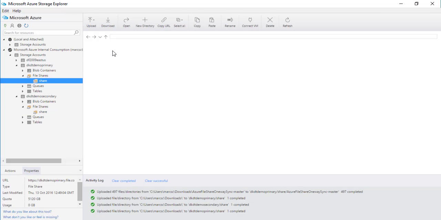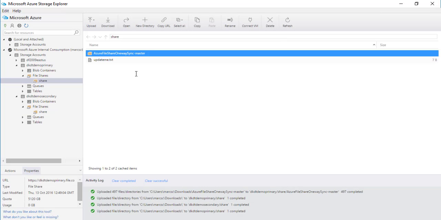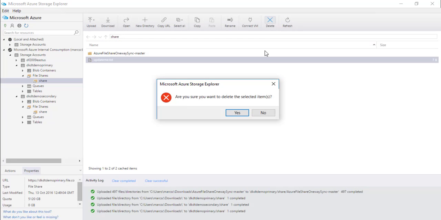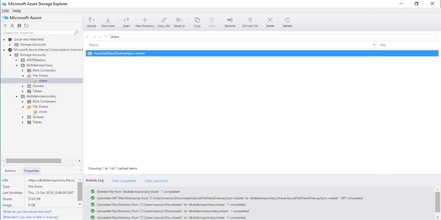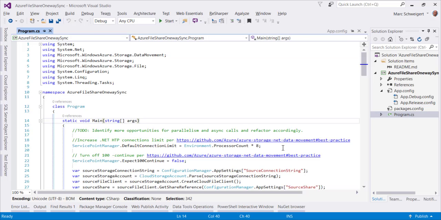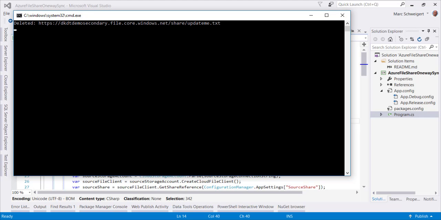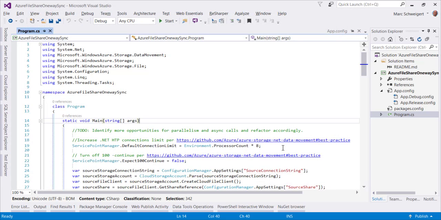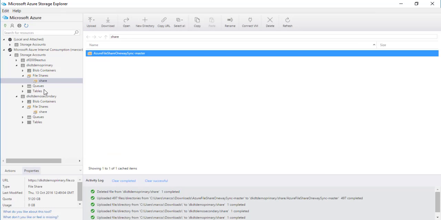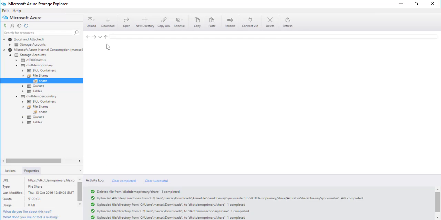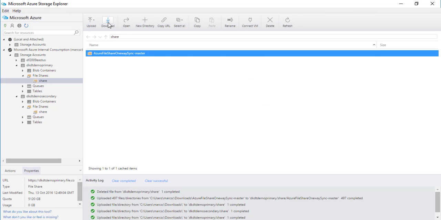If I go over here to the primary and I delete the text file and I run this again, it takes a little while because it's comparing the source of the primary, but eventually it figures out that it just needs to delete the text file that's no longer in the primary from the secondary. And similarly, if I go to the secondary share, we see that it's gone.